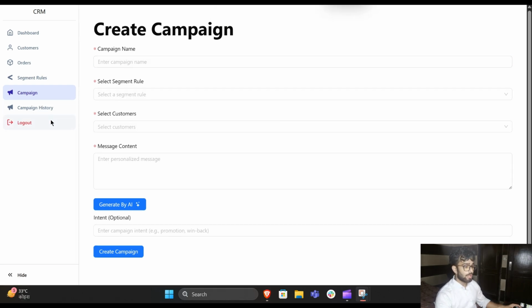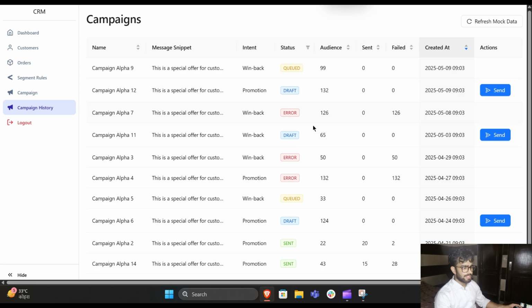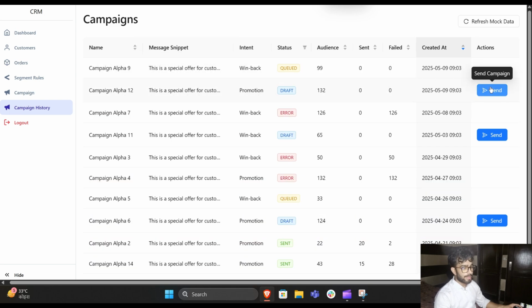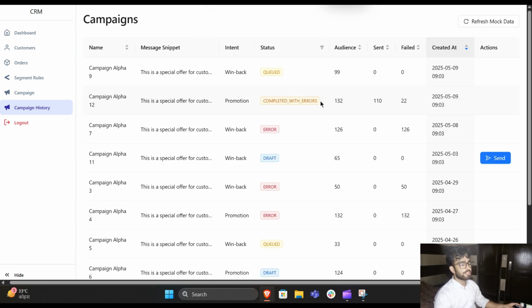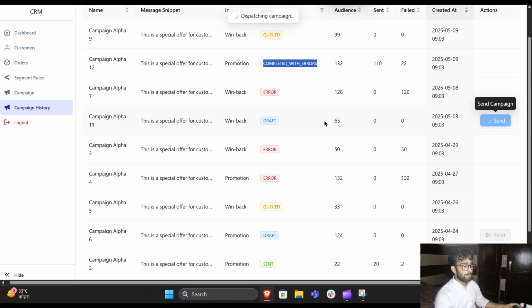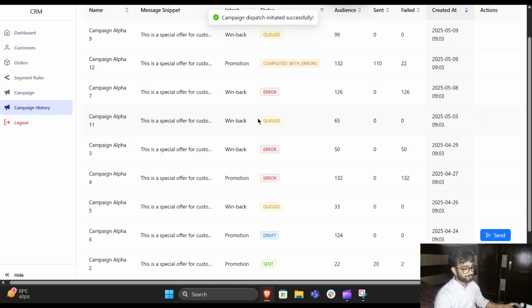This page lists all the created campaigns. We can see the name, the message snippet, the status, the audience size, and simulated sent and failed counts. For the demo, the delivery stats are using mock data to illustrate the UI. For a campaign in draft status, we can initiate the dispatch. Clicking send simulates the process on the front end. The status updates to queued, then sending, and eventually to sent or completed with errors, mimicking a real world flow.